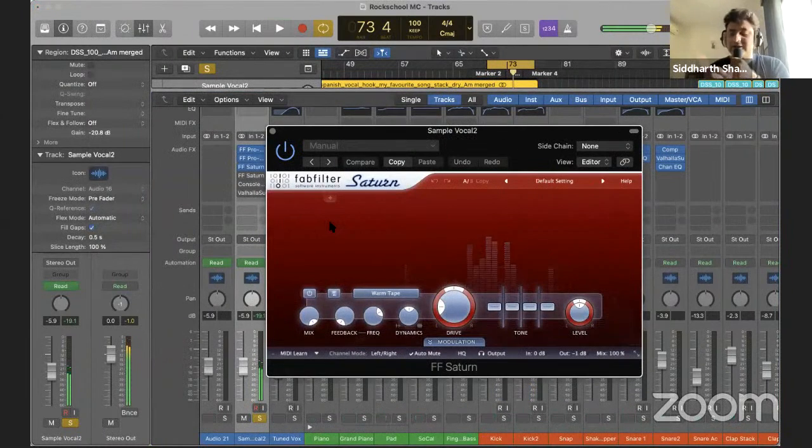If you guys don't have a saturator, there are many free plugins available for saturation, so you guys can download that. It's the same concept. Okay.